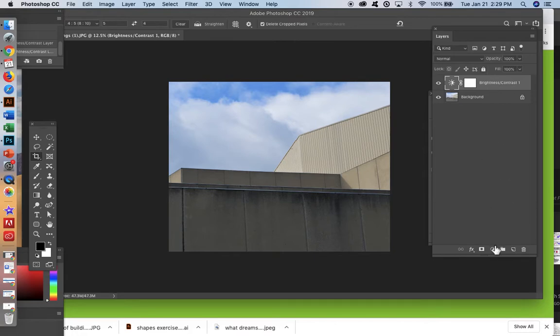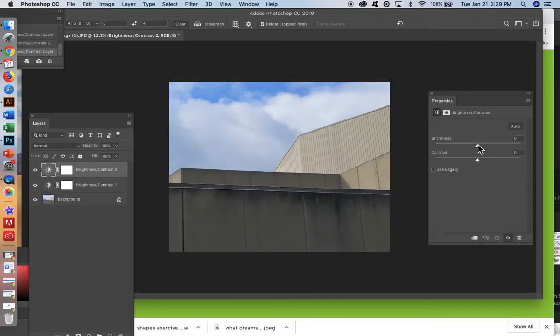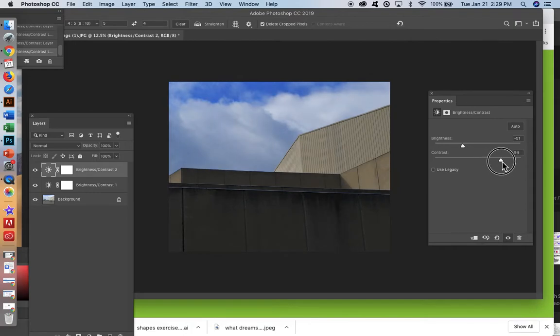I am going to make an additional brightness contrast layer, and this time I'm going to focus on what's going on in the sky up there, okay? So check this out. I'm going to deliberately pay attention to that. I'm going to bump this down. I really like the look of that. Oh yeah. And now the building's getting too dark.